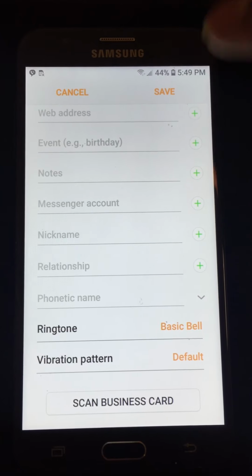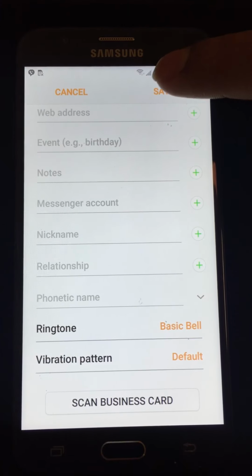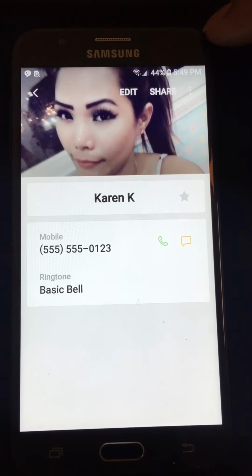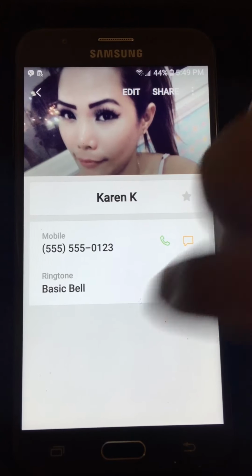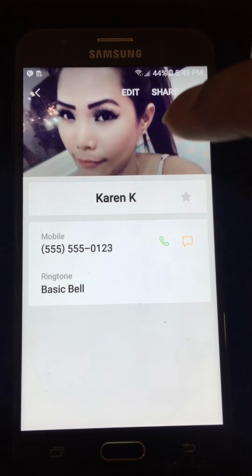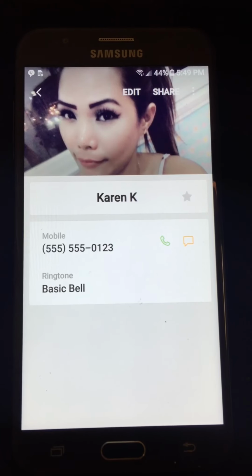So there it is. And then once you're done with that, you want to hit save to make sure that the information you put in is saved. And even here down below, it'll show you the ringtone is the basic bell, the one that we just changed it to. Great.